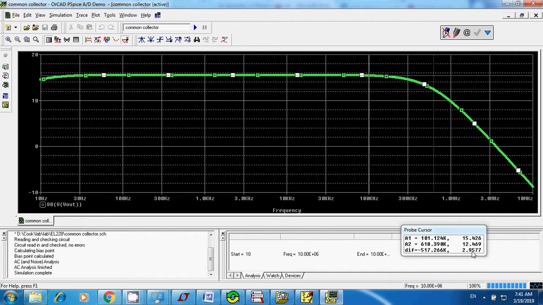So at this one, for A2, this is your X and Y coordinate, and this one is the frequency, and this is the gain. Don't get confused. So the frequency, or the bandwidth, is just about 618K. Okay, that's your cutoff frequency.